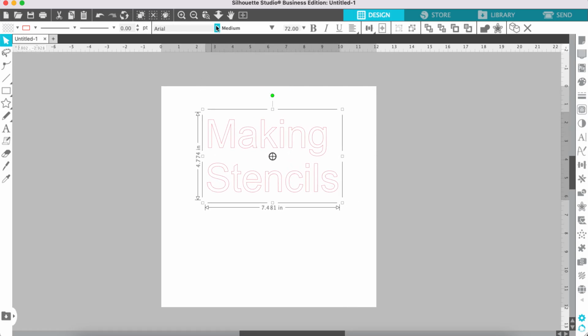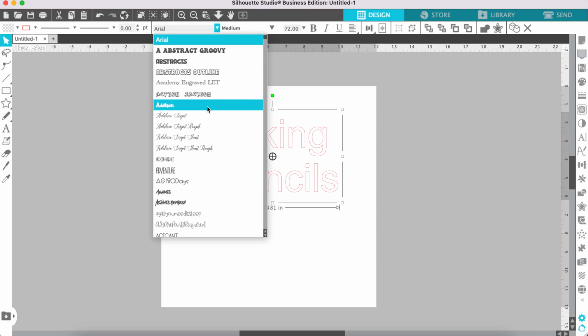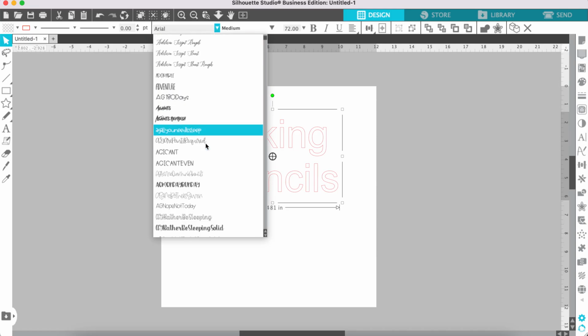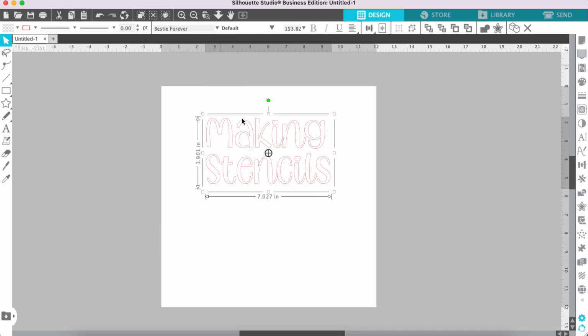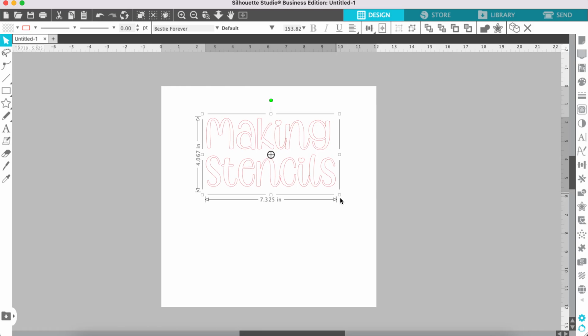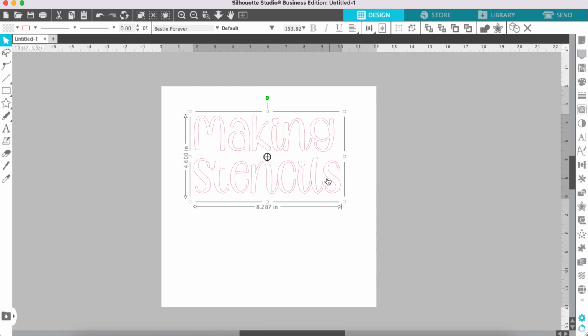You can change the font. Just select the font that you would like to use. I've selected Besties Forever. This is a cute font. I'm not real sure where I got this one from. There are also fonts that are already created to make stencils, and they will usually say stencil in their name. But if you would like to just pick your own font, I'm going to show you how to do that.